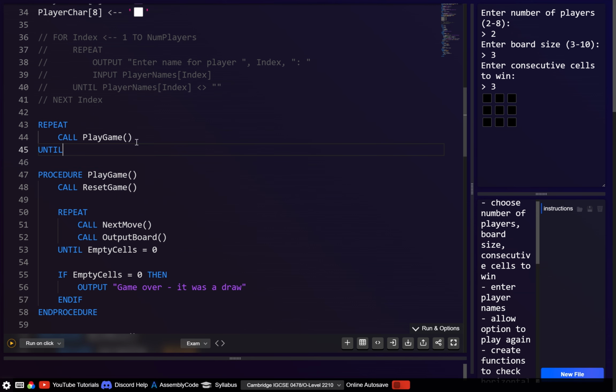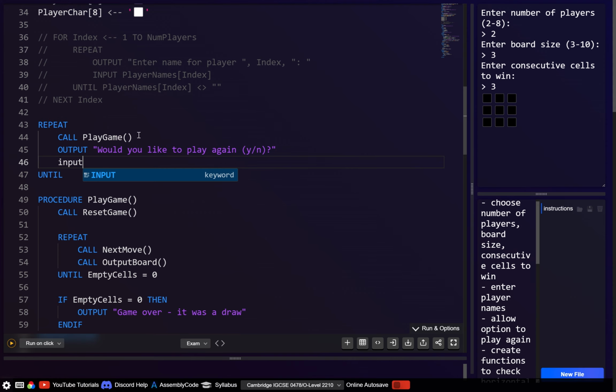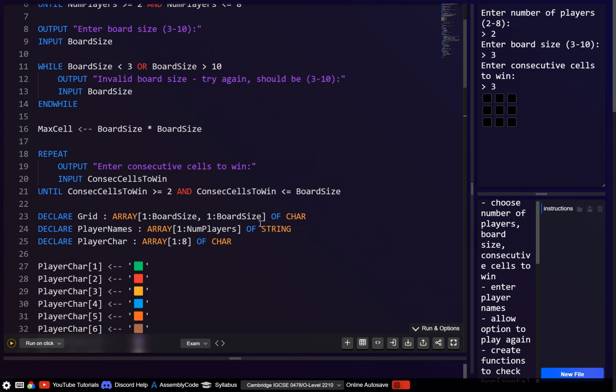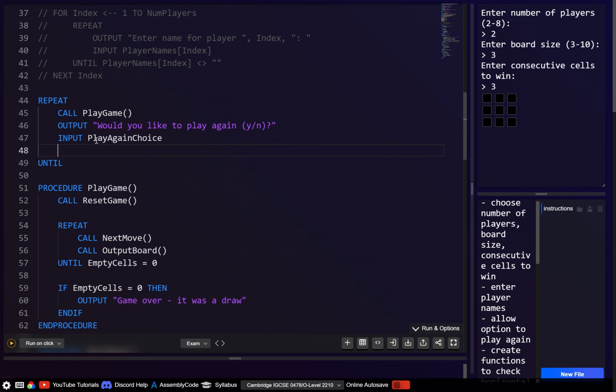Then let's have an until, and here we can just have output board. Let's ask, would you like to play again? Yes or no. Then let's input this, and make it a char. We can call it play again choice, which is going to be a char, and let's input into that play again choice.